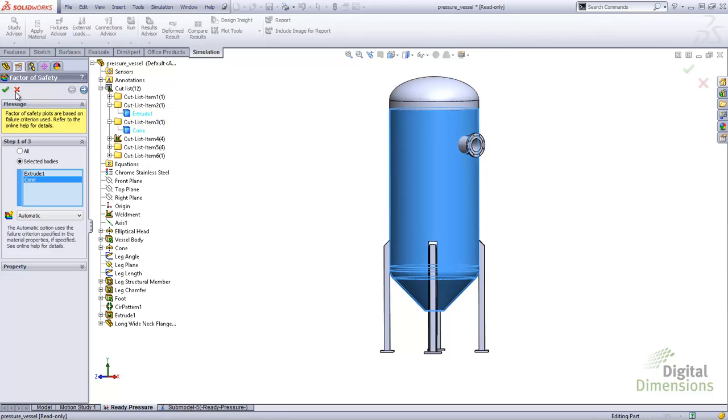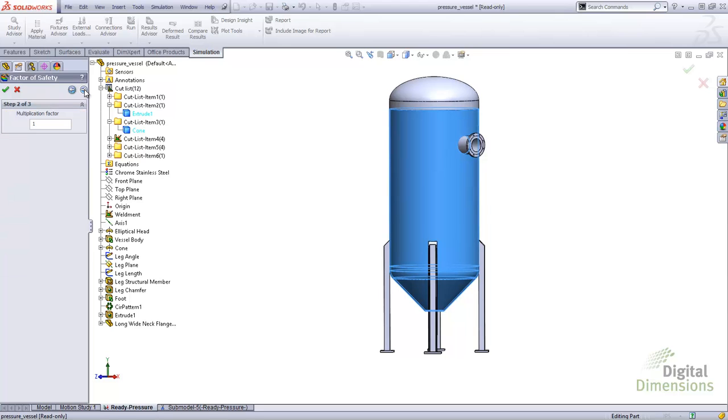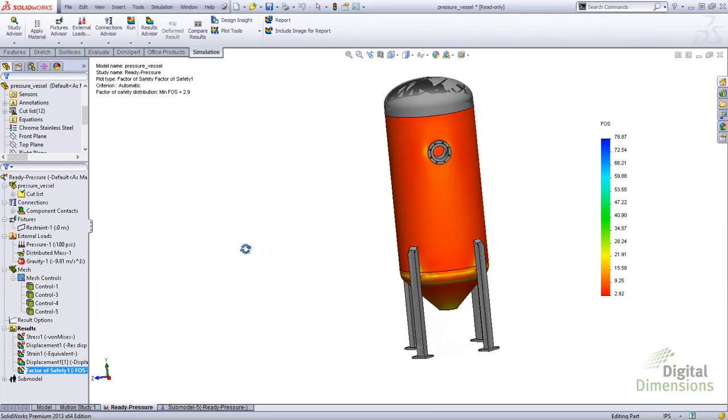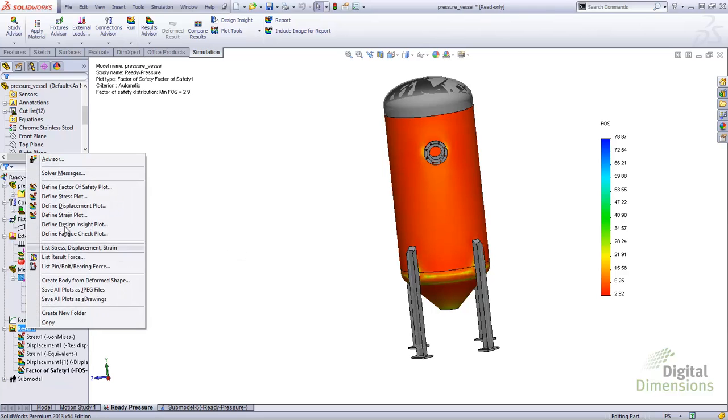You then either have the option to complete the factor of safety or move along to the next option where you're able to change your multiplication factor, and finally where you're able to change the safety distribution. Completing the study will show you a factor of safety model for only the selected elements which have been defined in the safety plot.